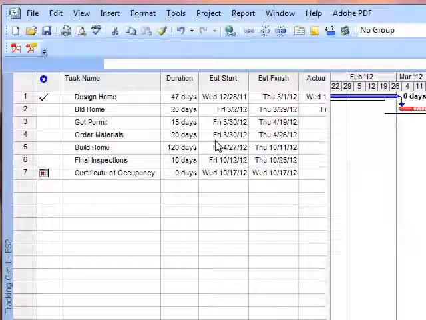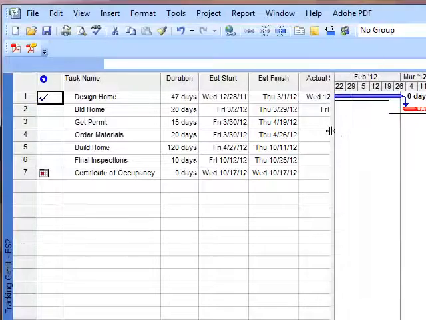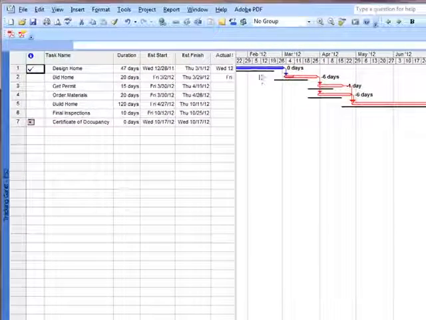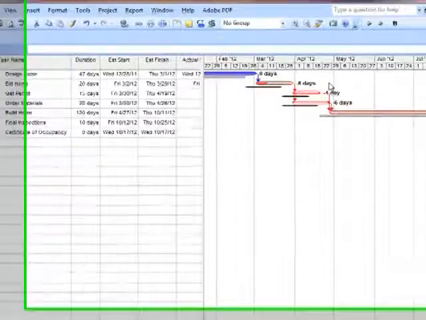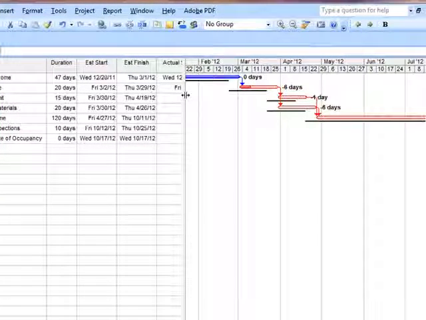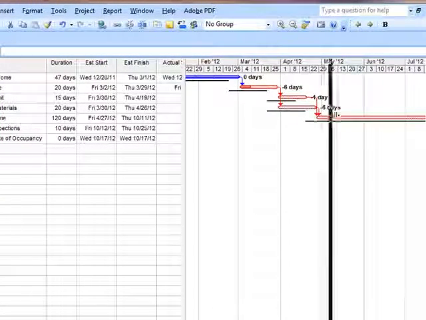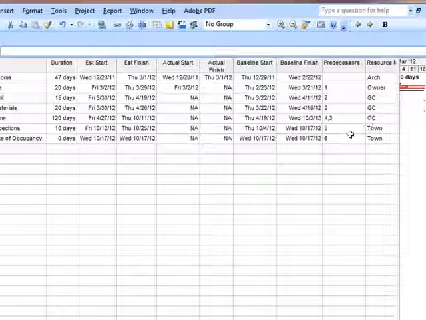So we went through the process of setting up the baseline. What we're going to do is show you more. We're going to do two things. One, visually. I'm a visual person, so I want to see it on the bars before we update, and I also want to see it in tabular form. So we're going to set up the tabular form.